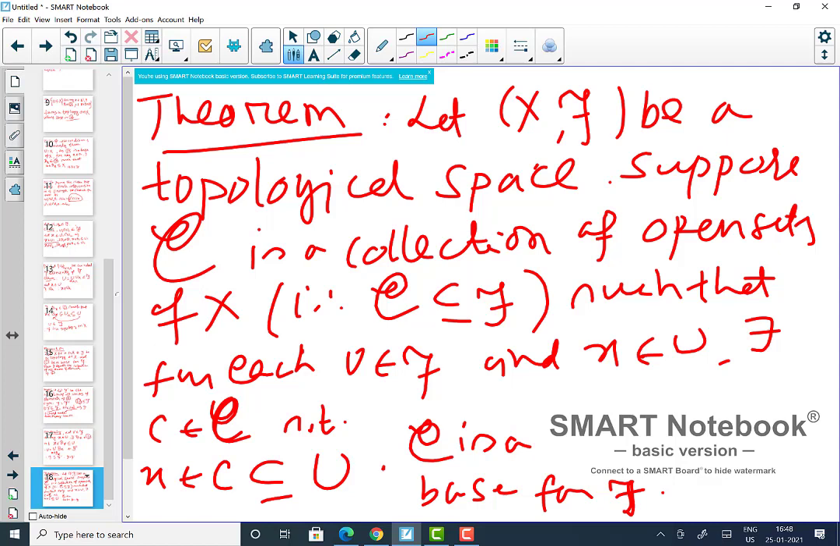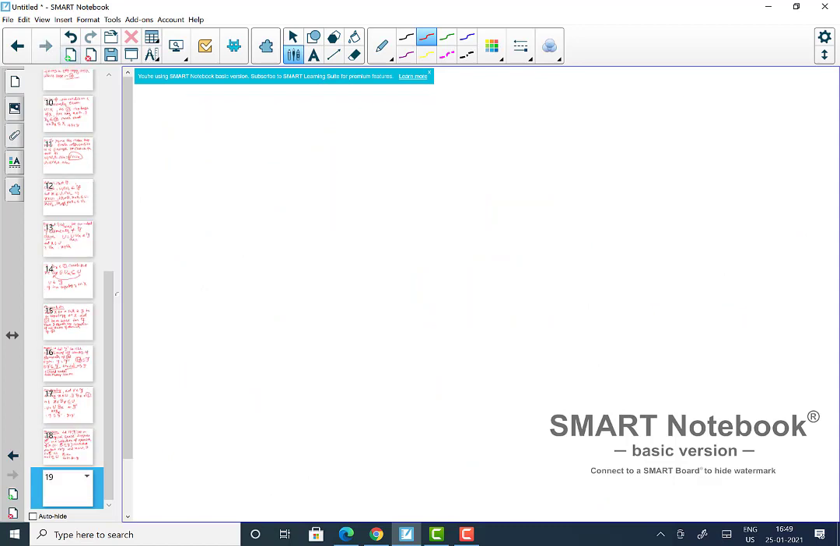So the previous theorem was telling how from a base you can go to a topology, how the topology looks. Now here the topology is given, and you need to find the base, how the base can be. So if this property is satisfied, then it forms a base. So to check that something is a basis, what do you need to check? You need to check two conditions, right?